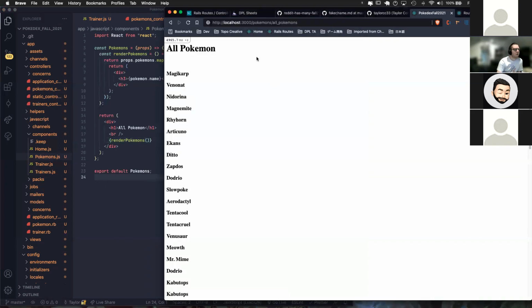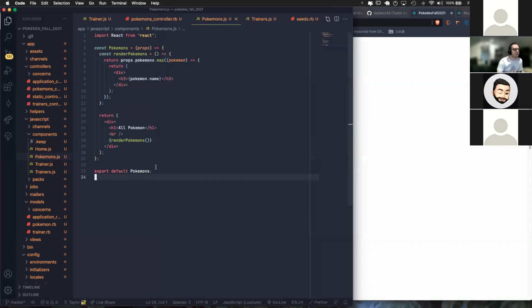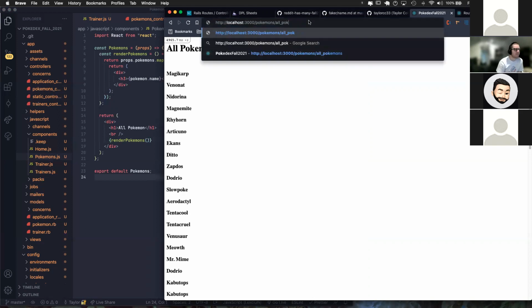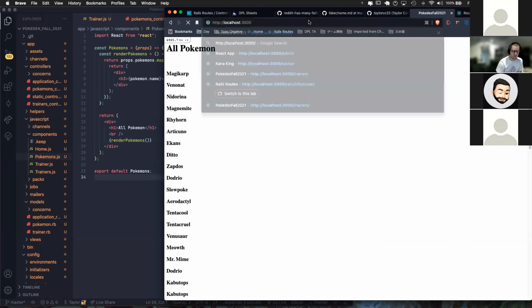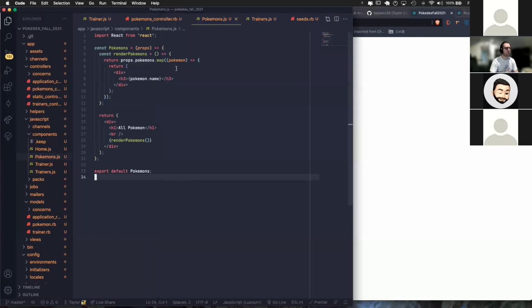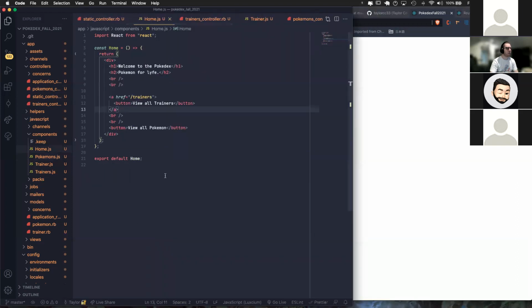So now all we have to do to link this up logically with the way our app works is we go all the way back to the home page. Ideally, we don't have any navigation right now on our site. We'd want to set that up too, where we can click back to the home page and so on. But yeah, we want to set this button up so that it goes to that page. So the last thing we would do is we would go to home.js. We've got this view all Pokemon.